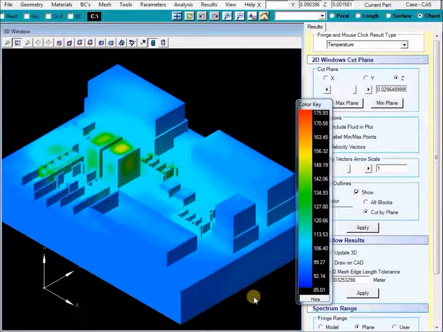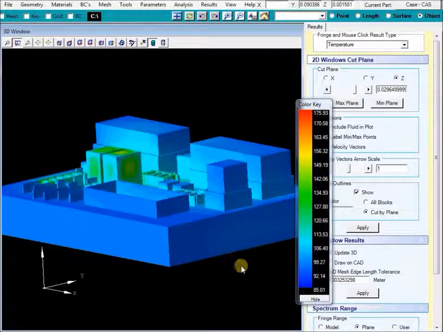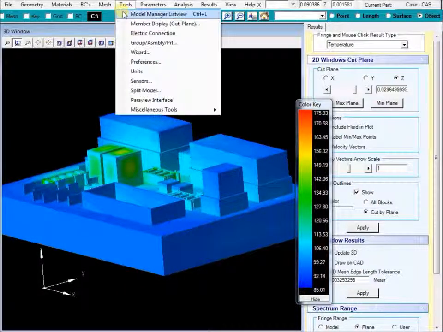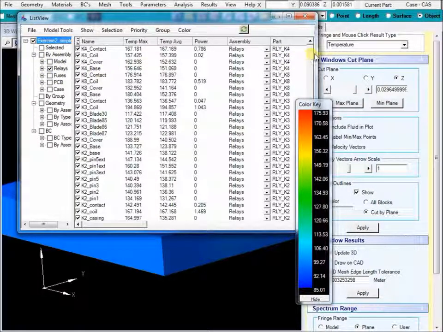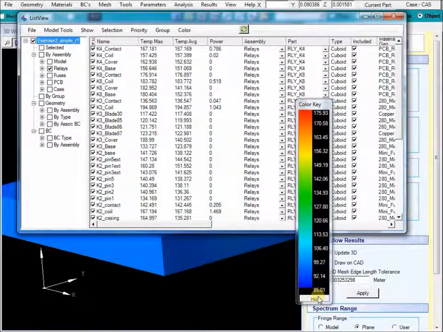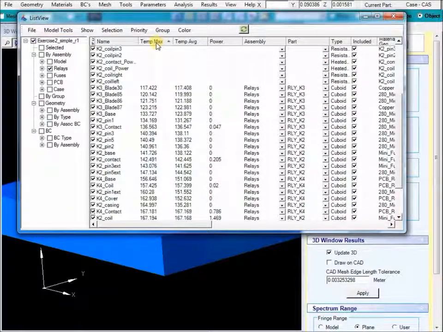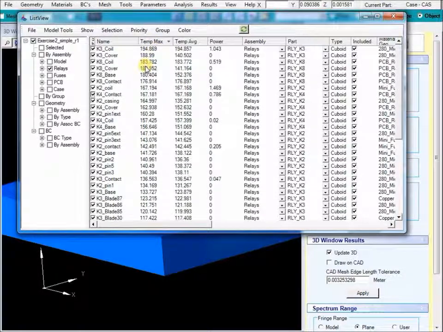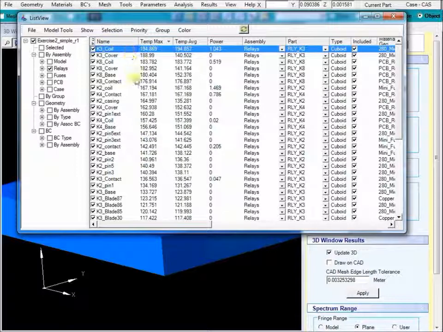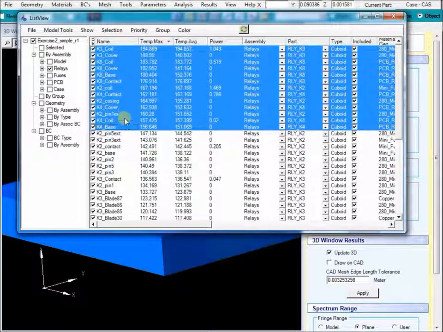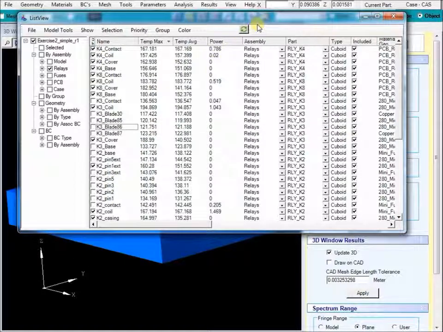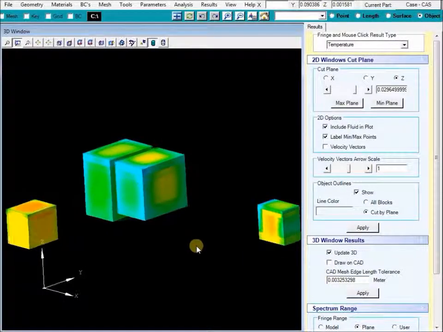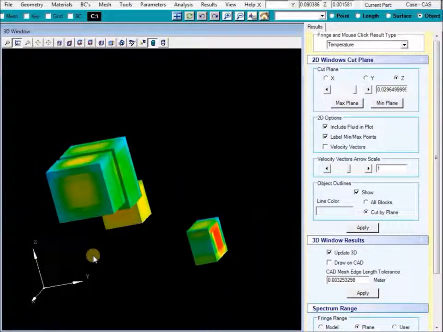Here we look in 3D, and through the 3D you can rotate around everything like that. Obviously, you can really get inside of the objects, and something that you can't do in testing really is see what's going on inside. So here we're just going to go through, look in our model manager, and we're going to sort by temperature. So this has the max and the average temperatures of all of the components in our model, and we're looking just at the relays now, and we're just going to include all of the relays that are over 150 degrees, and so we'll hide everything else.